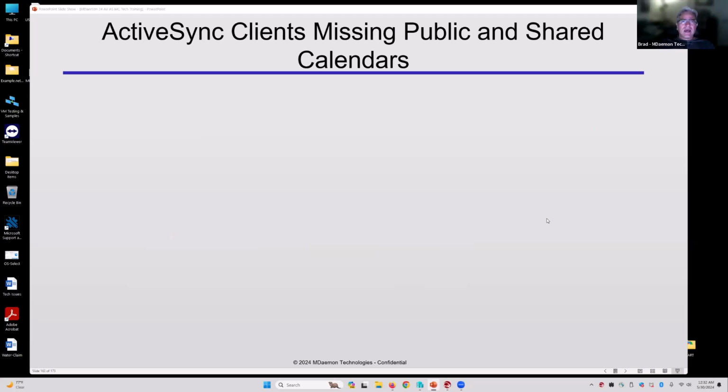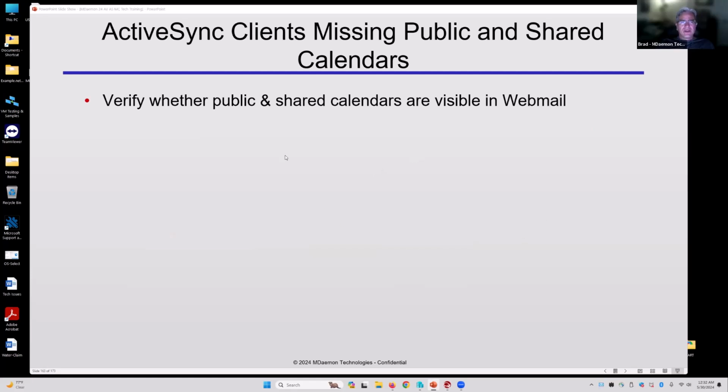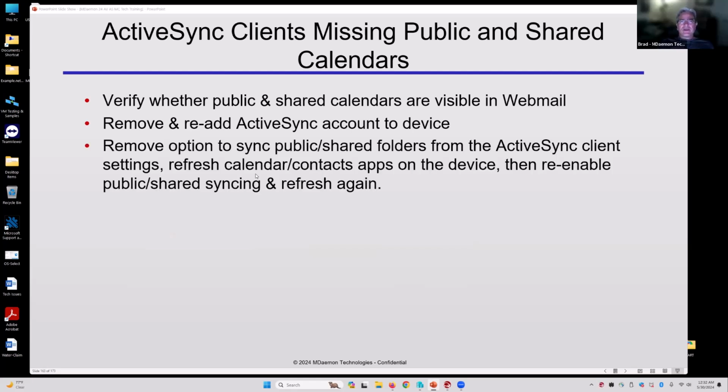You might have a situation where ActiveSync clients are missing public and shared calendars. If you run into that, you can first verify whether public and shared calendars are visible in MDaemon Webmail. So have the user log into Webmail to see if those calendars are there. Try removing and re-adding the ActiveSync account to the device. Try removing the option to synchronize public and shared folders from the ActiveSync client settings, and then refresh the calendar, the contacts, apps on the device, and then re-enable the public and shared synchronization, and then refresh again and see if that helps.